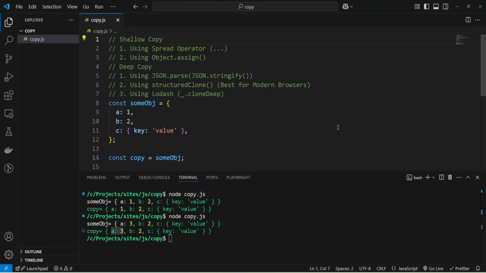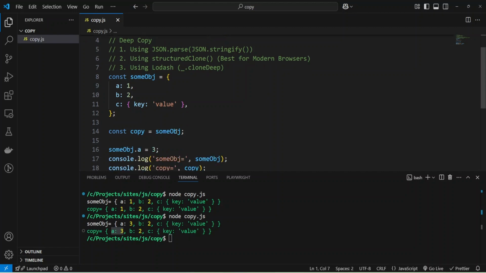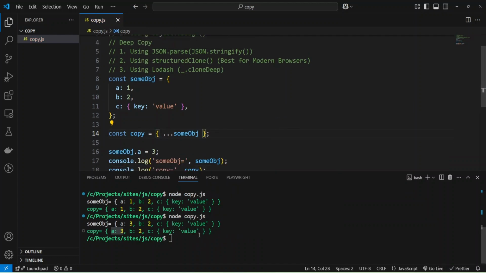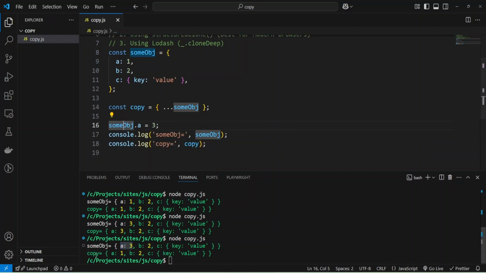We can use shallow copy and we can use spread operator. And let me add it here. Approach 1 is to use spread operator. And let me run my code. And as you can see, this time in A we have 3 as expected, and in copy we have 1.